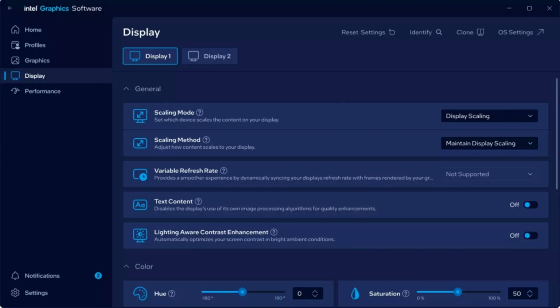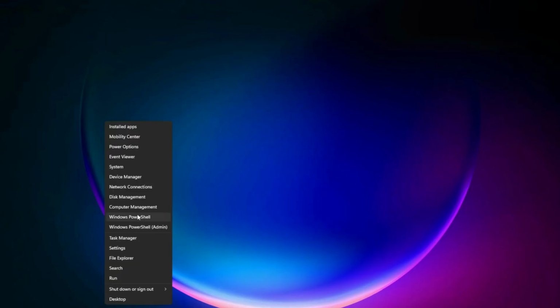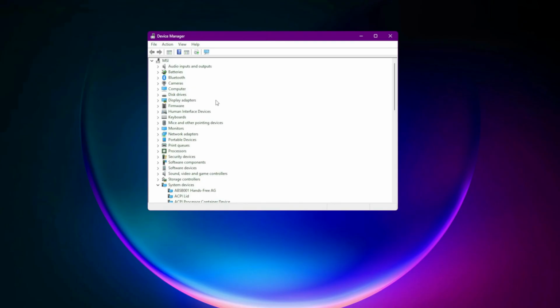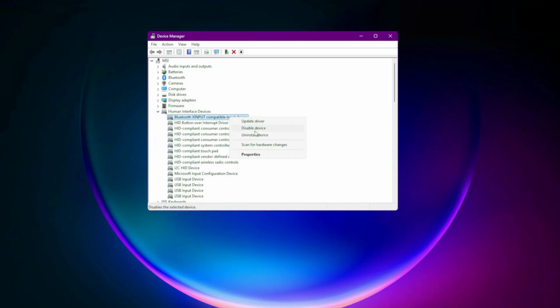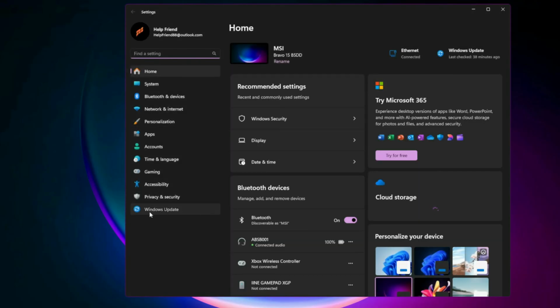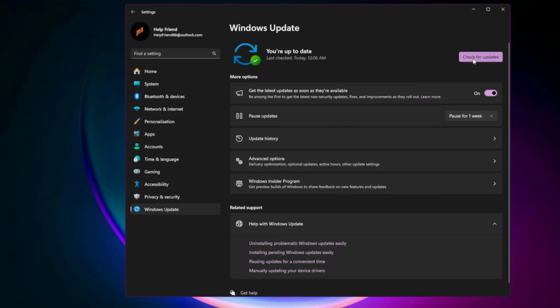8. Reinstall controller drivers. If the issue persists, reinstall your controller drivers. Right-click the Windows icon and select Device Manager. Expand Human Interface Devices. Find your controller, right-click, choose Uninstall Device. Restart your PC and Windows will automatically reinstall the drivers. 9. Check for Windows updates. Outdated system files can cause controller detection issues. Open Windows Settings. Go to Windows Update. Click Check for Updates, install everything available, and restart your PC.